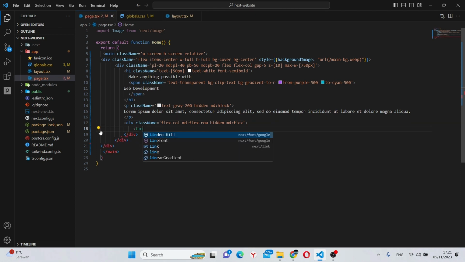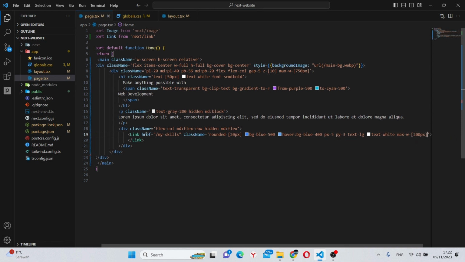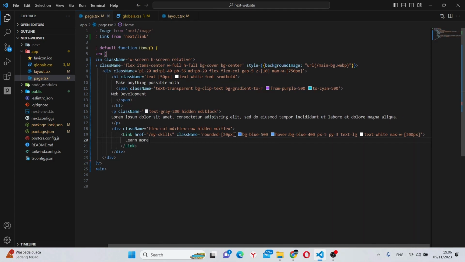And this can have a link, which will come from next/link. This link will first of all have an href, in this case /my-skills, and a class name. This class name will be rounded-20 pixels, bg-blue-500, on hover bg-blue-400, padding x of 5, padding y of 3, text-lg, text-white, and max-w-200 pixels. Next thing we can do is go in here and say learn more.